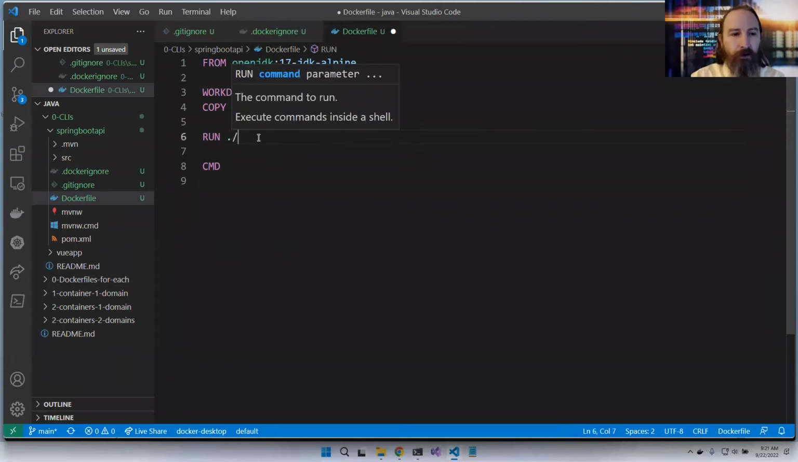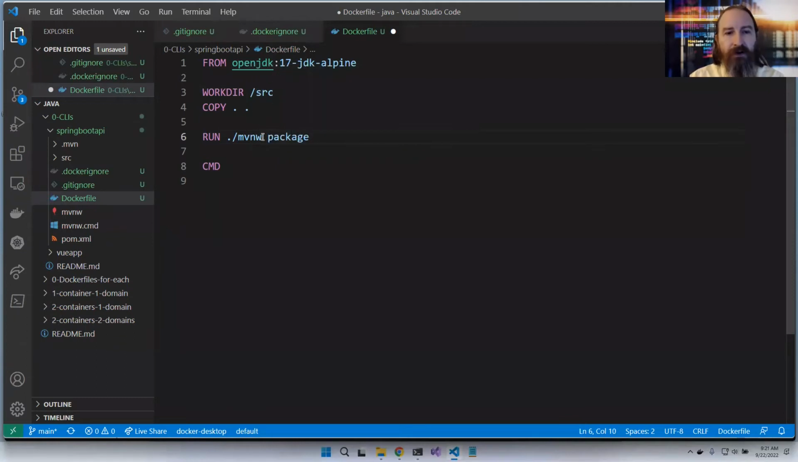So let's run ./mvnw package. Now we could definitely do clean package if that makes you feel better, but I'll just say package for now. Now that's going to go do a whole bunch of stuff and create this end jar file.